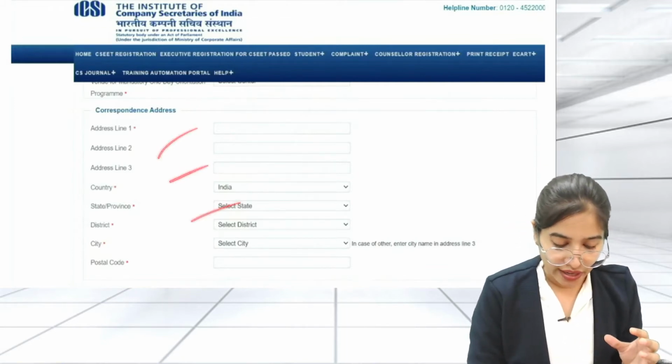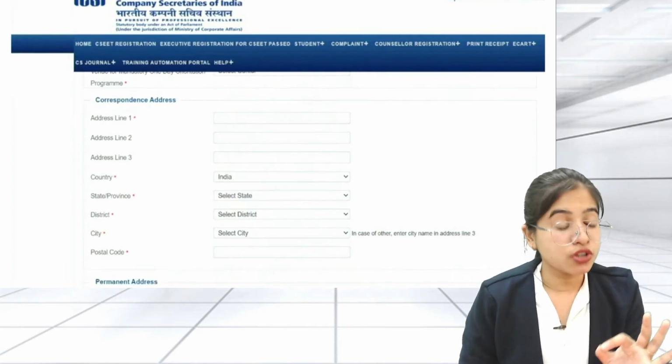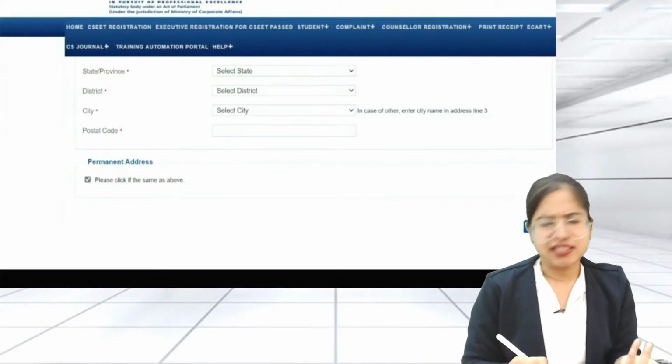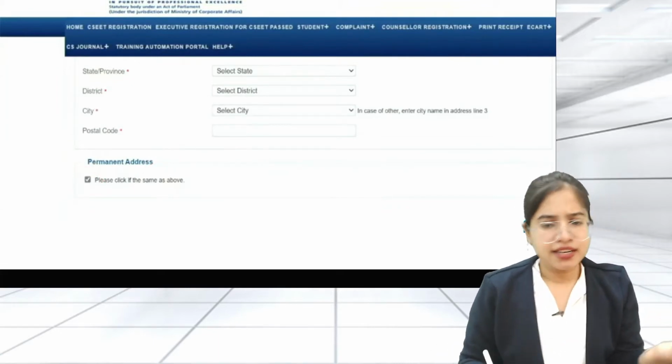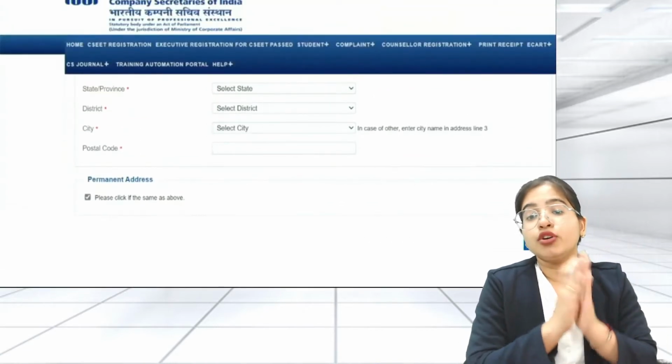You have to enter your address, state, city, pin code, postal code. Please be cautious while entering your address. And after that, if your permanent address is same as the correspondence address, simply you can click here and select it is same, and you don't need to enter this again and again. So this was all about your basic details.